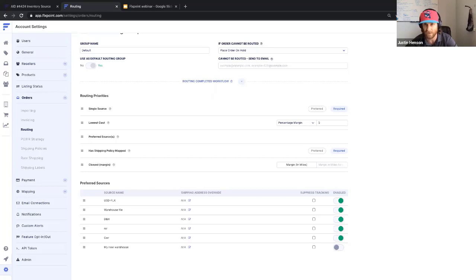So when we're looking at sources, we're always going to be looking at the true quantity from the source. So maybe if you're only showing 20 available on your website, and Flxpoint knows that between your sources or your single source that may have it, there's 40 available, the true quantity from the supplier is going to be what's taken into account.